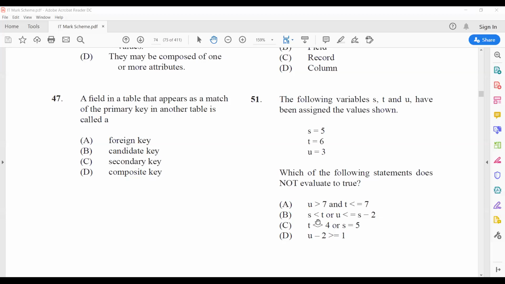All right, so for A, U is 3. So is 3 greater than 7? No, right? So that's false. And then you have T, which is 6. 6 is less than or equal to 6, so that's true. Right? So you have false and true. So the first answer, this is false here, right?